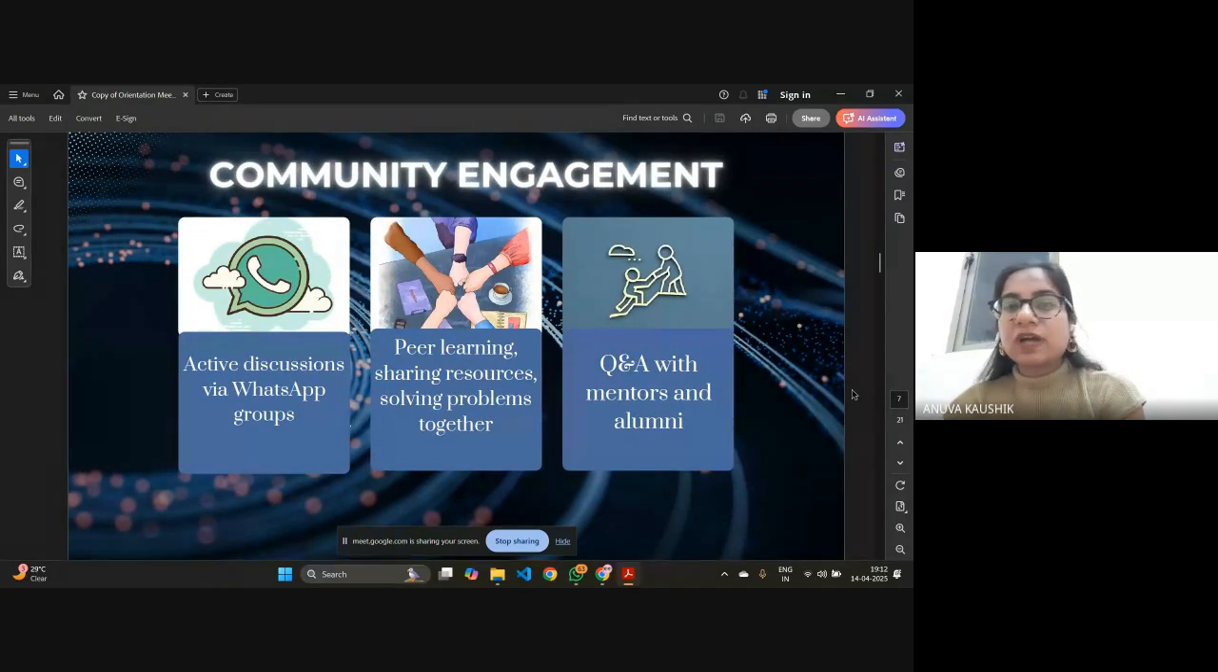Our WhatsApp groups are going to remain active for discussions related to data analytics. There will be peer learning. Of course, there will be solving problems together, and you'll be free to ask any questions to mentors and our alumni.